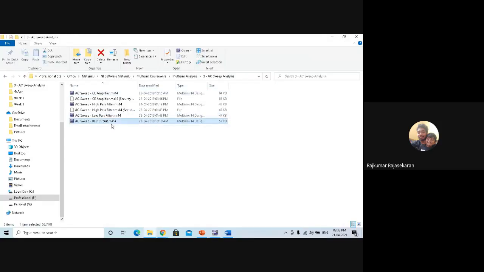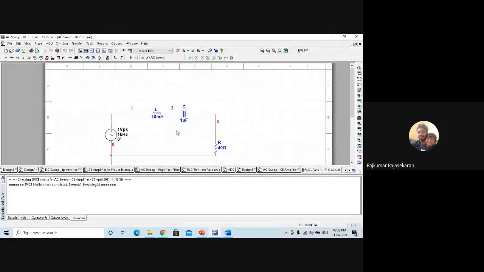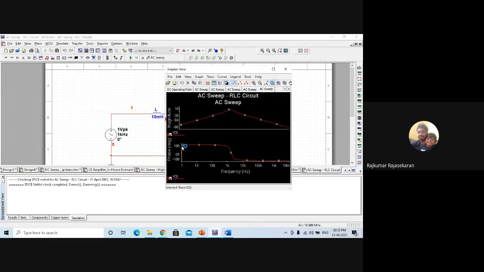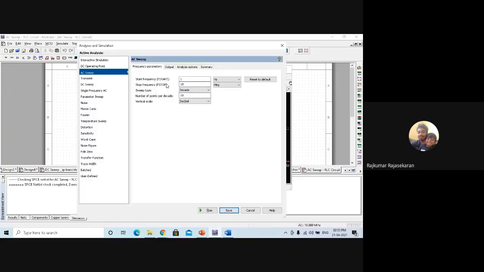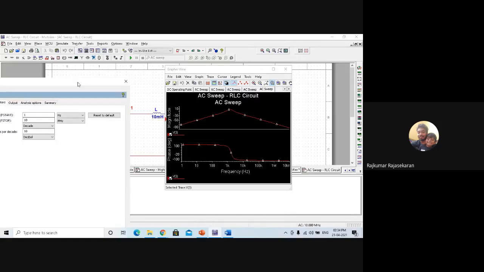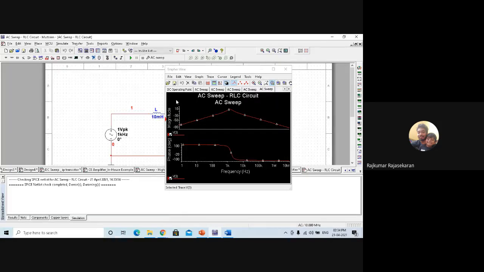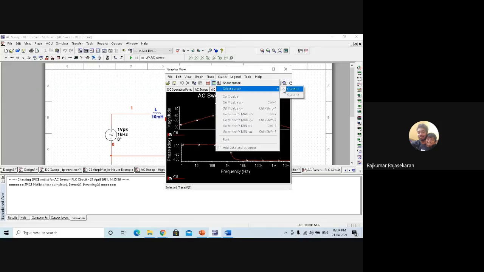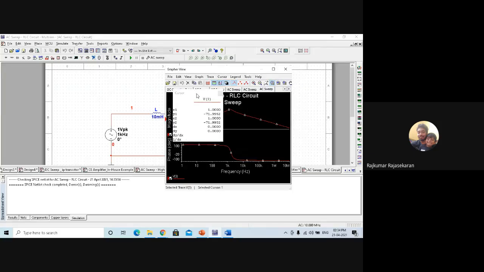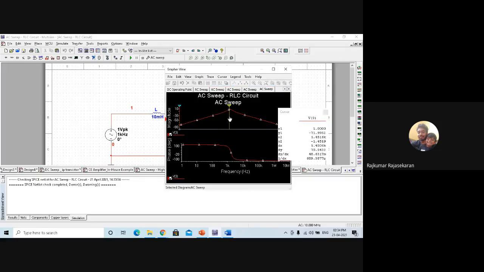And for electrical, you can say an RLC circuit. An RLC circuit also can be subjected to an AC sweep. You can know what the resonance frequency is. If you do an AC sweep there, you're going to see where you're getting this peak. Basically you need to look at where one comes up. So you can enable the cursor, move the cursor and come over here.